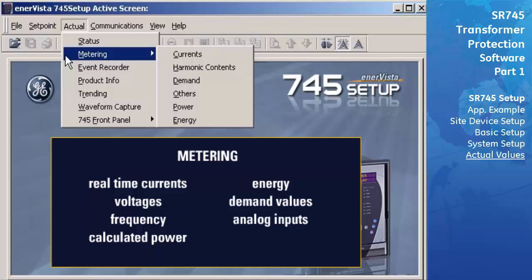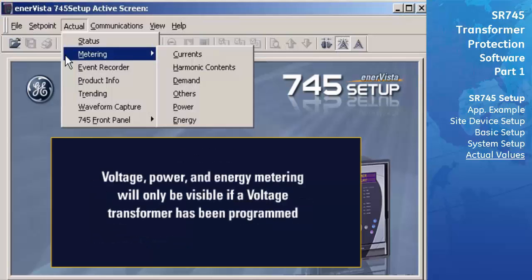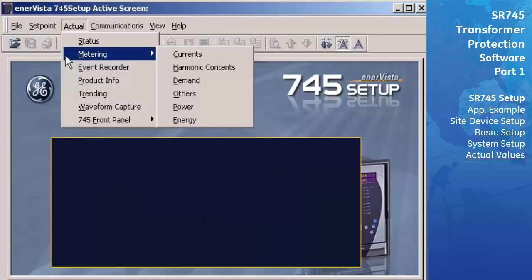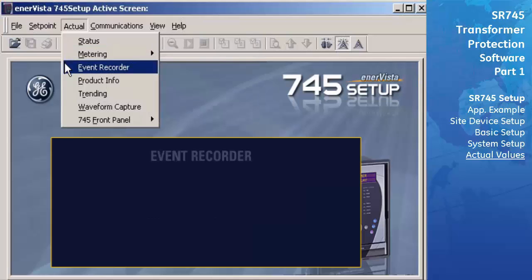The metered analog input values will also be available here if they've been programmed. Please note that the voltage, power, and energy metering will only be visible if a voltage transformer has been programmed. One of the strongest tools available with this relay is its event recorder.